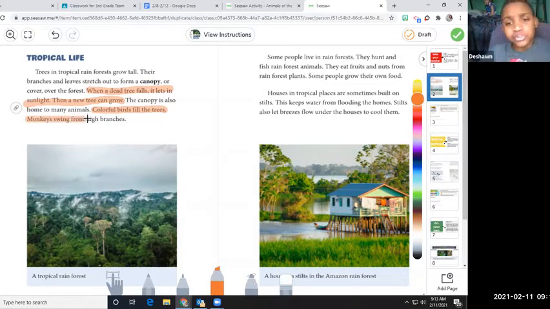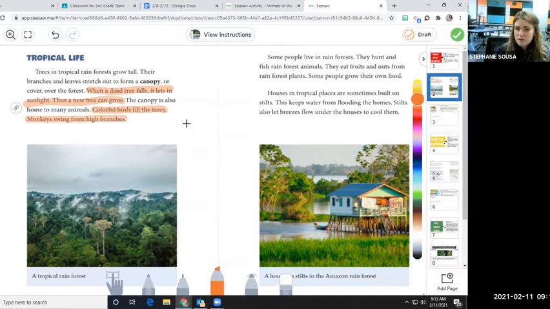Monkeys swing from high branches. Why are monkeys found in tropical climates? What is it about the tropical climate that makes it a good home for a monkey?